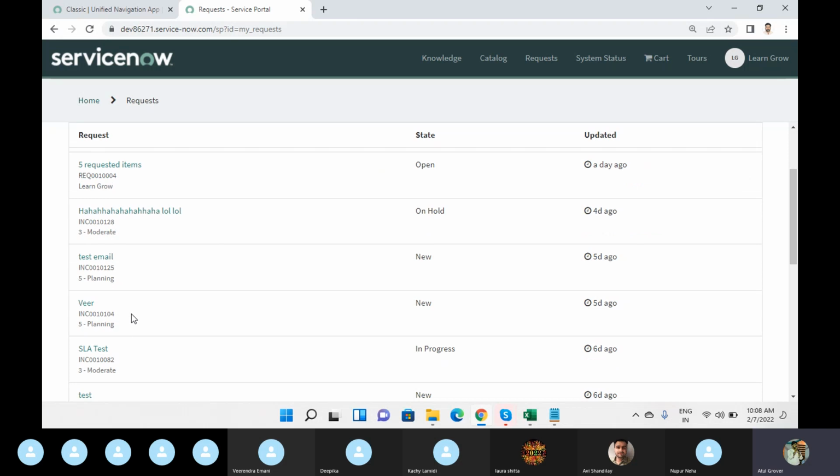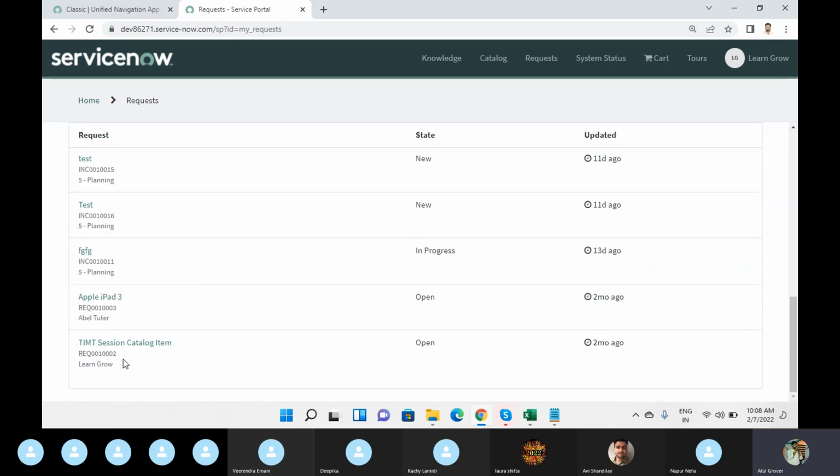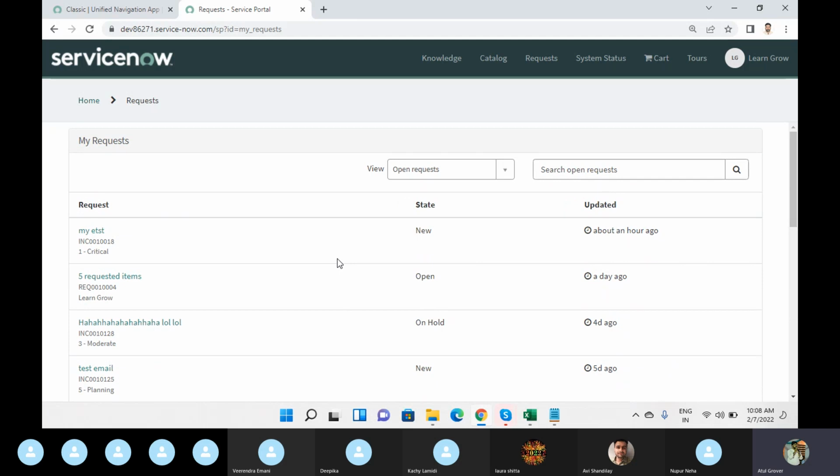And these are the statuses. You can see it's showing the incident as well. It's showing the request as well. Okay, so this is a place where you can go and check your request status.